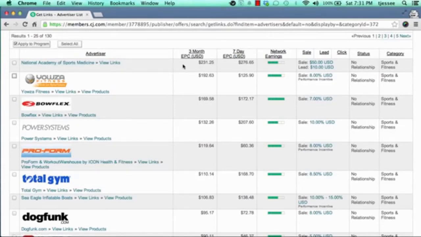Okay, and so that's why you see this number here, $231.25. They've just divided how many clicks by the amount of money that is earned. So what this tells you is that the higher the EPC, the more money is being made on average within this past 3 months, and then the past 7 days, this is the amount.